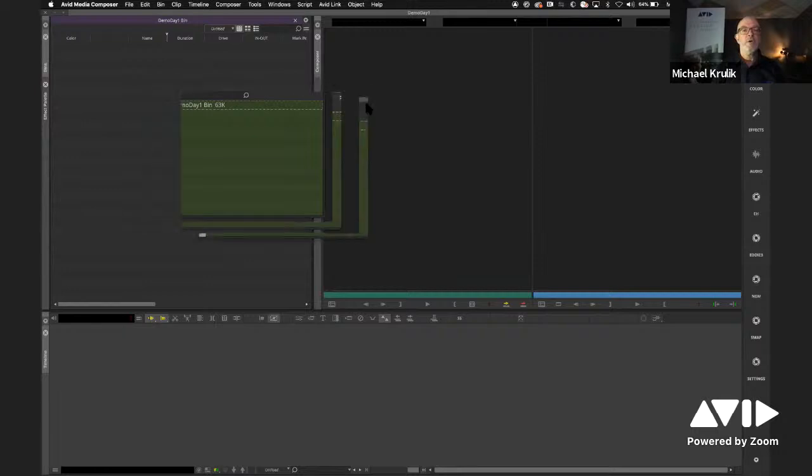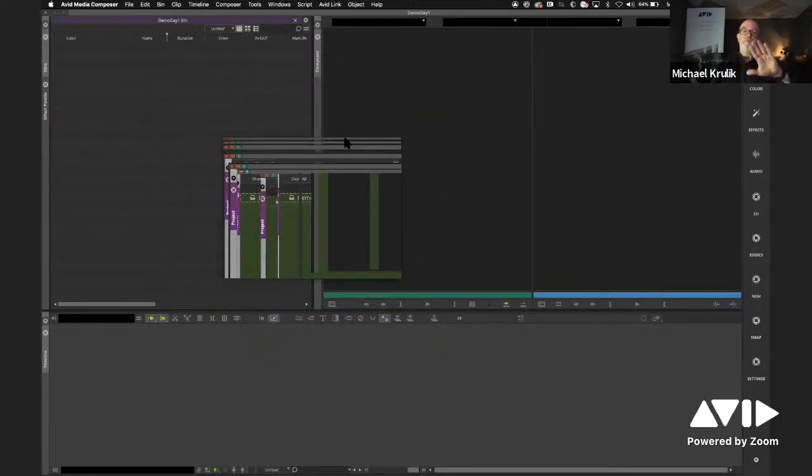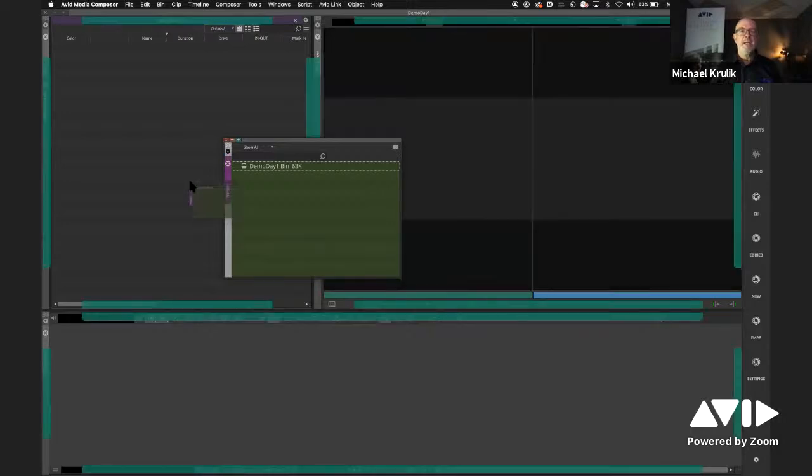So I can take that window and move it around, have it hover or float, which means things can hide behind it. If I want to dock this into my UI, I grab the title, and as I move it, you see the green bars that populate all around the UI? Those are my drop zones.